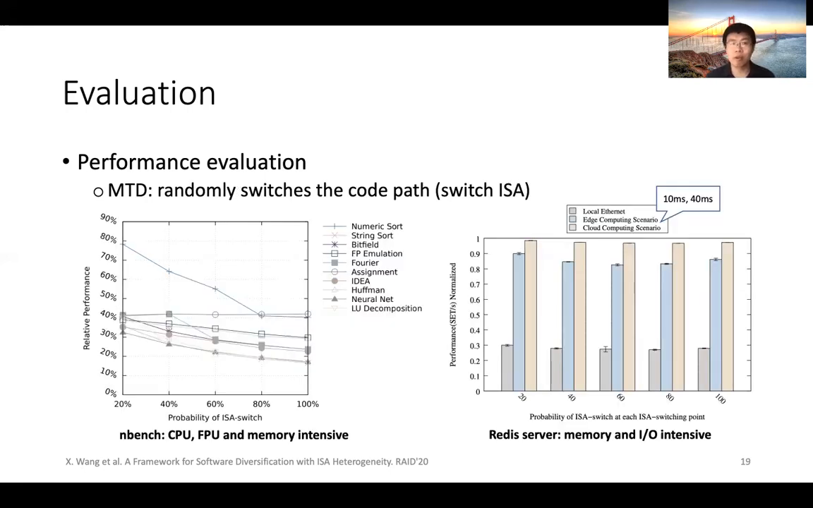Next, we'll talk about the performance evaluation of real applications. First, we measure the MTD performance, which randomly switches the code path. For this Nbench benchmark, we have different probabilities of ISA switch, and we can see it has a 50% slowdown compared to the vanilla application execution.